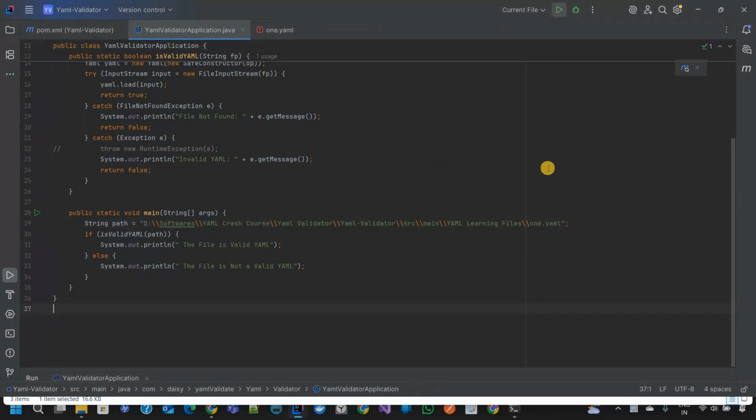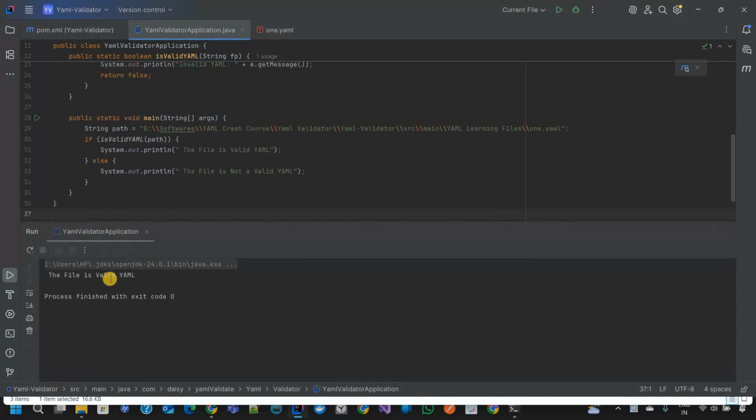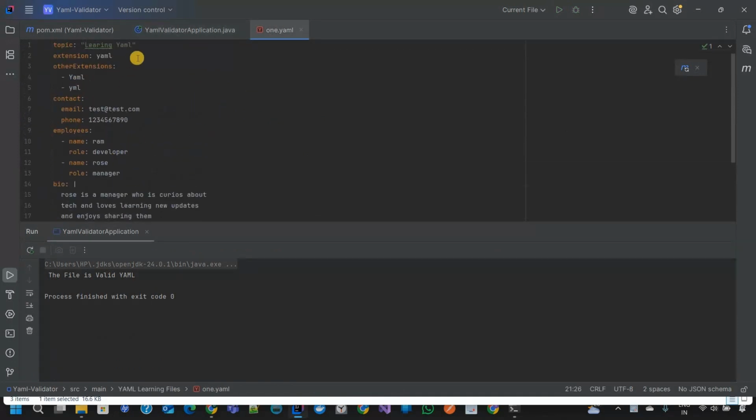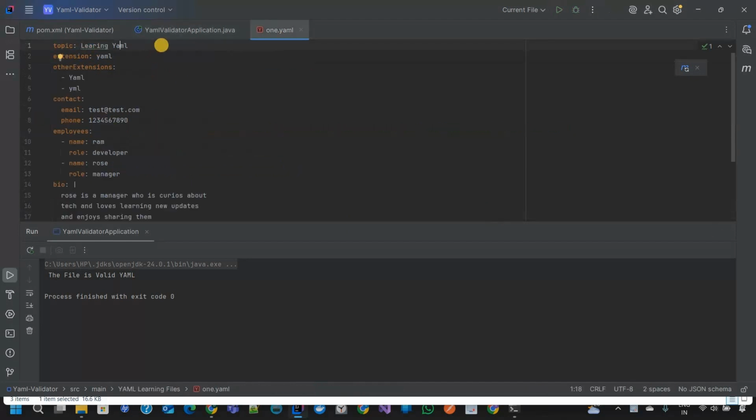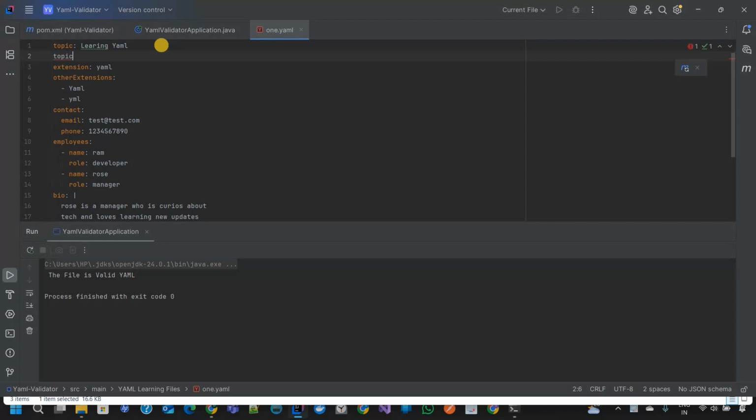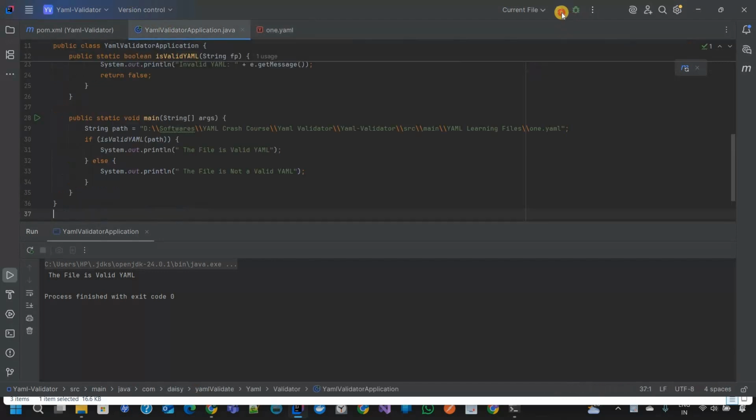Now let me try running the current file. And let's see, it says the file is a valid YAML. Now let me do some tweaks here. Let me remove these brackets from here. Okay, let's see what it gives now. If I run this particular file, let me add topic multiple times and then try to run this application.